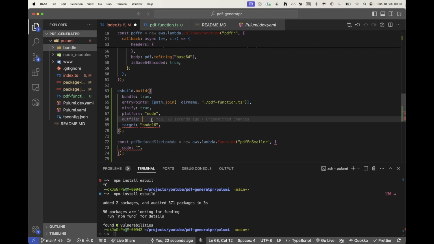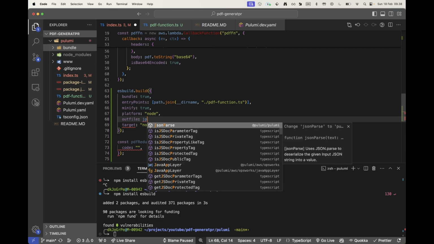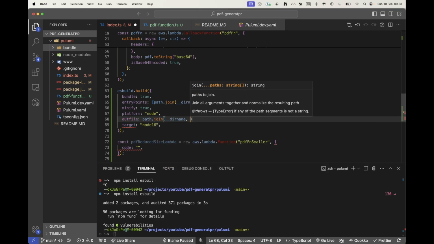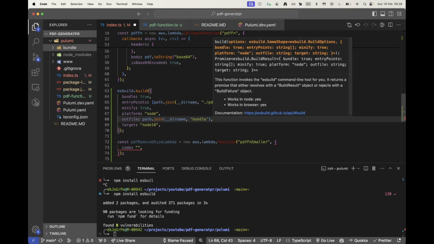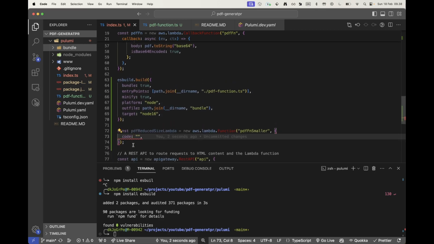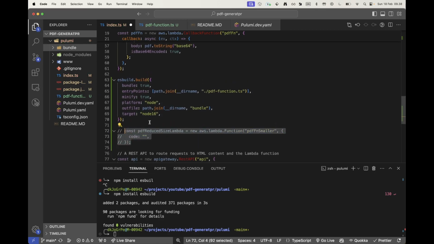So let's do a similar thing as before. So path, join, current directory, and then put it in the bundle folder. Okay. So there's probably something here that's not right, but yeah, we can actually just delete this and then just try to do a deployment and then see if we actually end up building something.